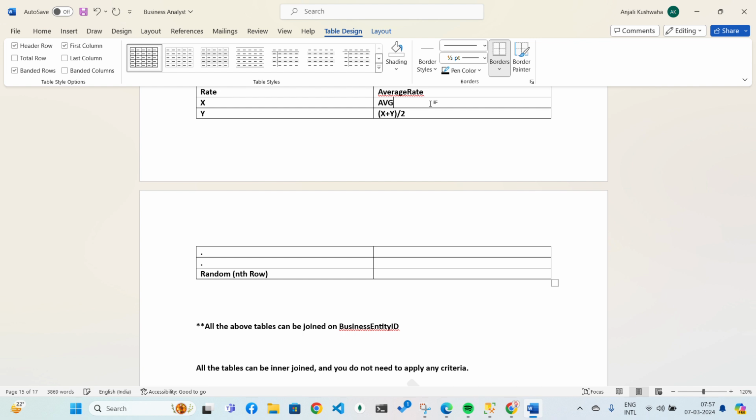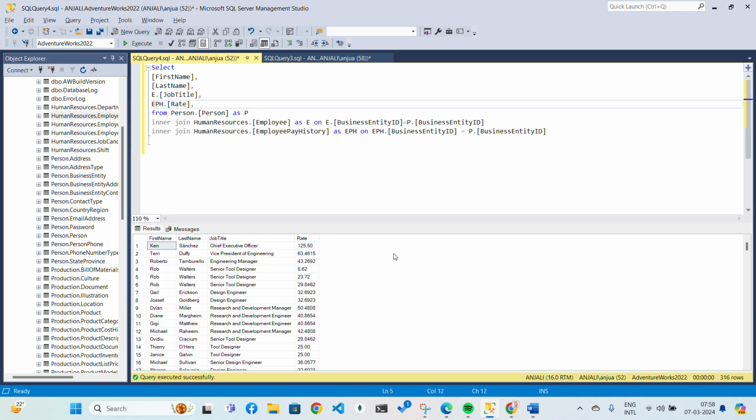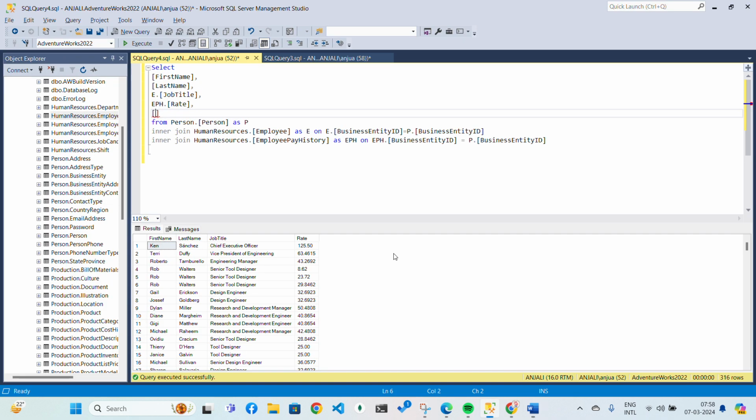Again, if we are using a Windows function over here, then the average of rate should be there. This complete average of rate should appear in a derived column, and this is possible by the use of a Windows function. So I'm assigning average rate as the column name, equal to average of EPH.rate, with the help of an over clause. Because I'm not using the aggregate function but average as a Windows function, I need to use the over clause with the average. So the average is now a Windows function.